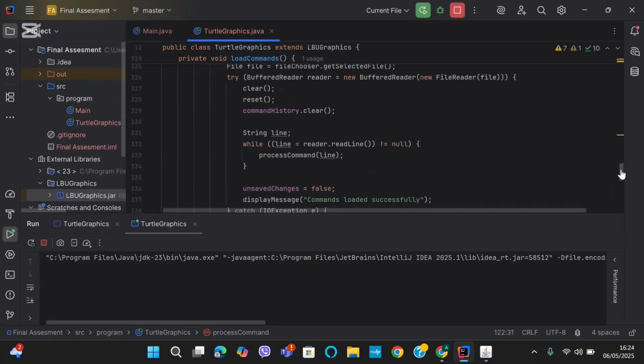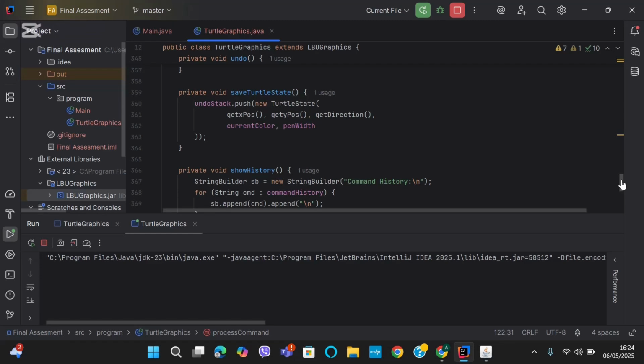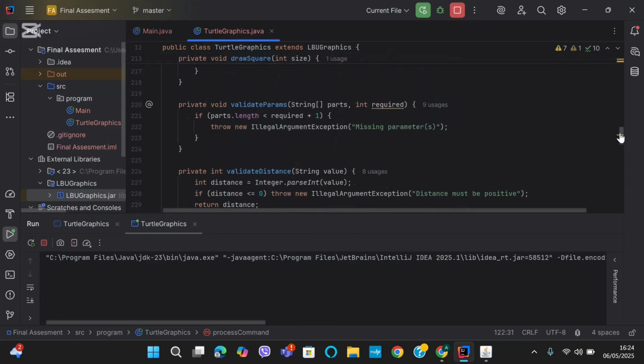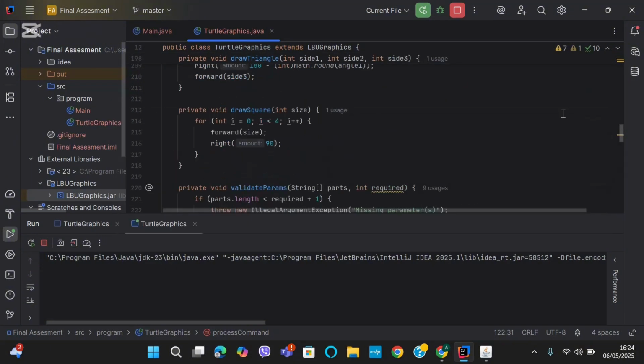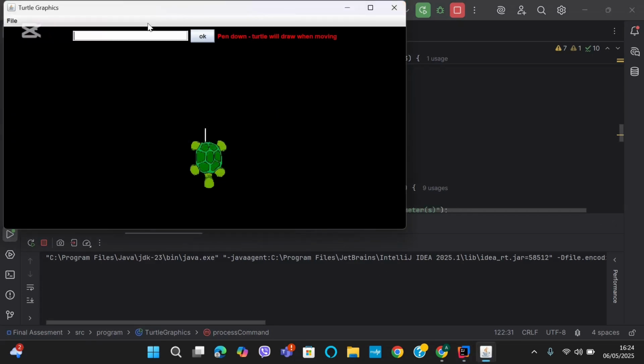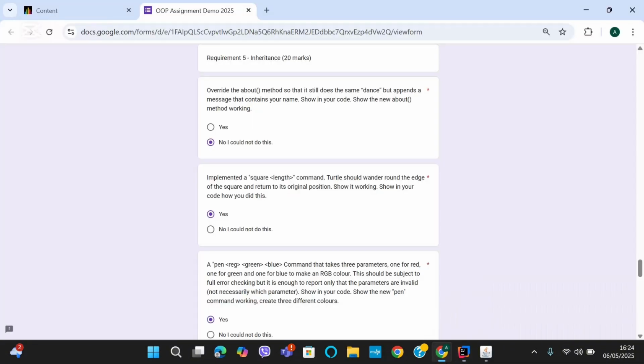So this is the code for square. Now let's run this. Pen down, square 100. As you can see, the square has been implemented.